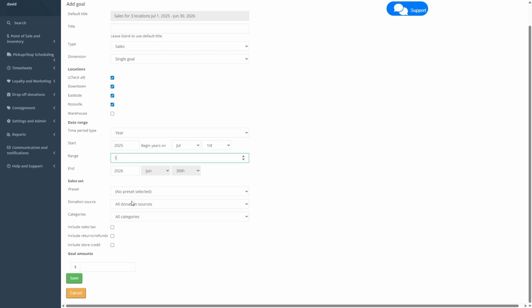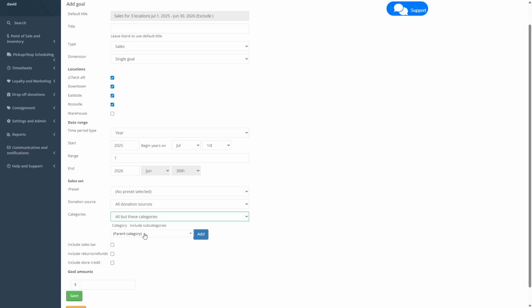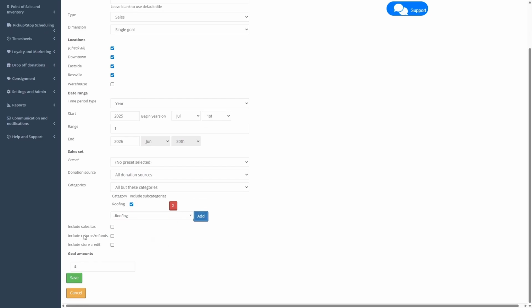Next, we set what sales data we want to include in our progress towards this goal. In this case, I'll include everything except the roofing category. Add that in, and then I'll include returns and refunds. And down here, we set the goal amount. I'll set it to 12,000.